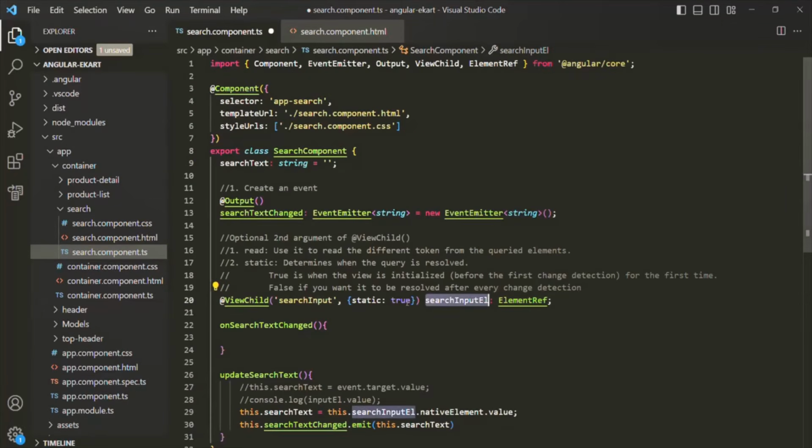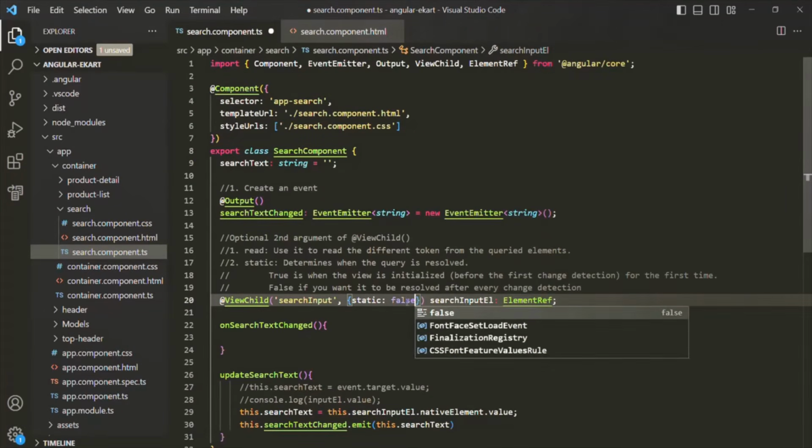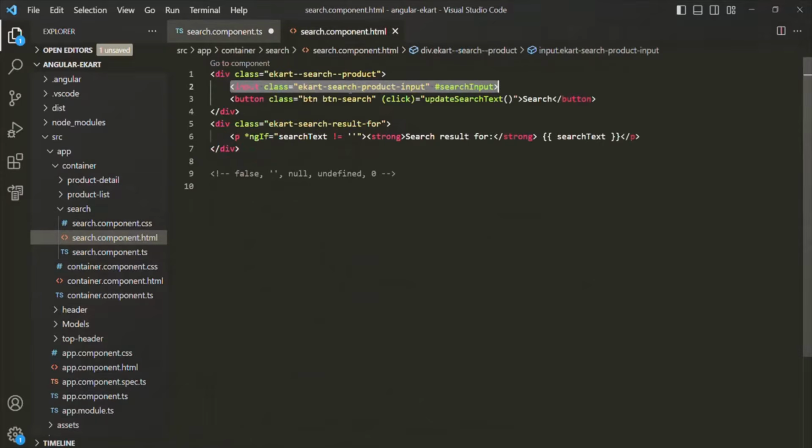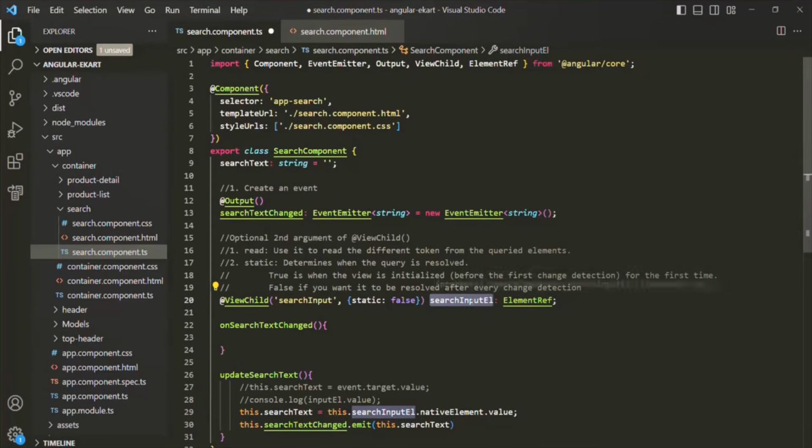But if I go ahead and set it to false, in that case, this search input element will not be assigned immediately. That means even though the view has been rendered, this search input element will not be assigned with a reference to this input element. It will only get assigned when the change detection cycle runs. So after every change detection cycle, this search input element will be assigned. Now, we have not talked about the change detection cycle yet, but we are going to talk about it in great detail in a future lecture.